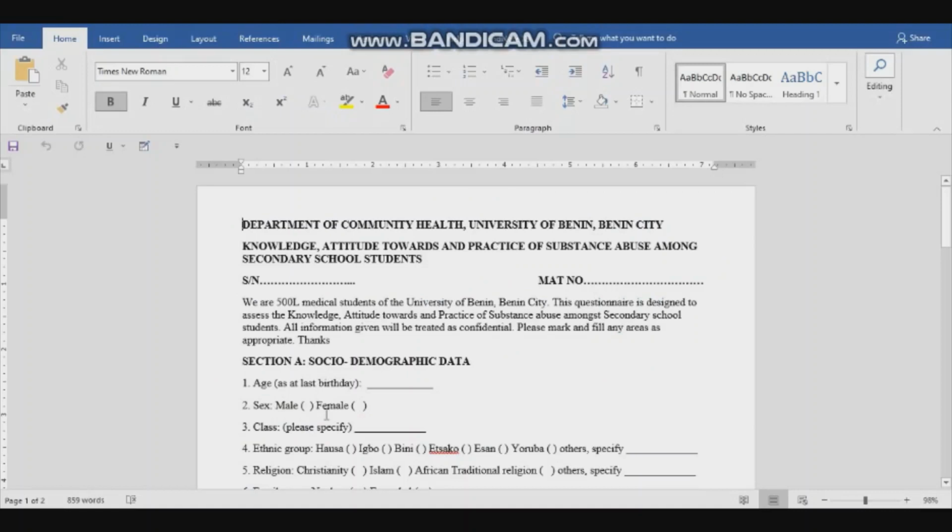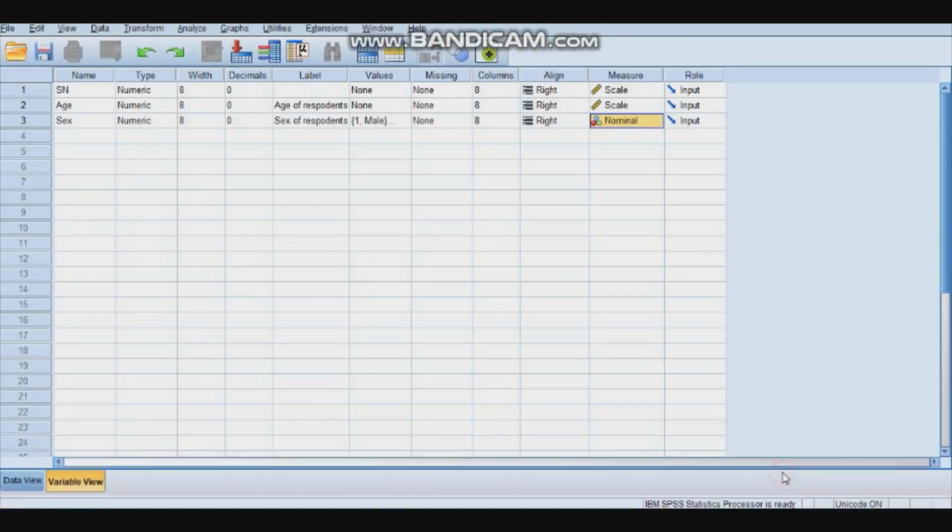So the next question in our questionnaire is class. Now for this work, it is a knowledge, attitude and practice study of substance abuse among secondary school students. So this means it covers from JSS1 to SS3. I have to take that into consideration because I will have to code my class from JSS1 to SS3. So I'm going to input my class.